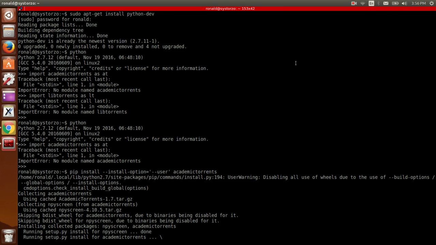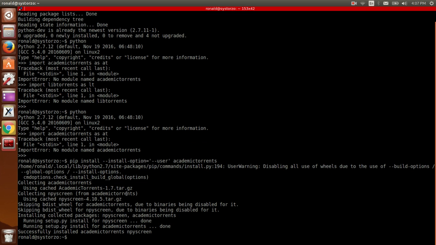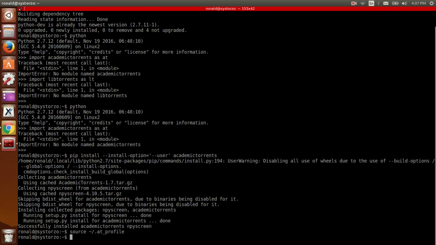Let's continue waiting. Let's wait until it finishes, so we can start testing. First, we need to do something. We need to do a source. This file, cat dash profile underscore profile, it has environmental variables, so we should first run the source command, and then we can start testing.